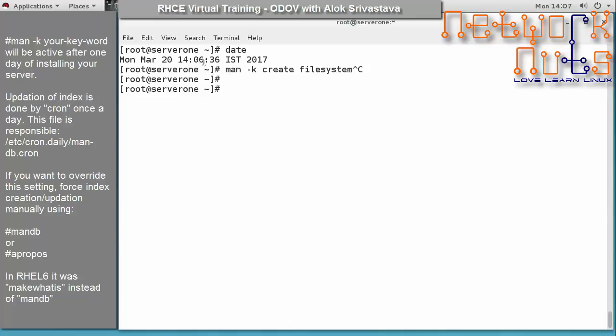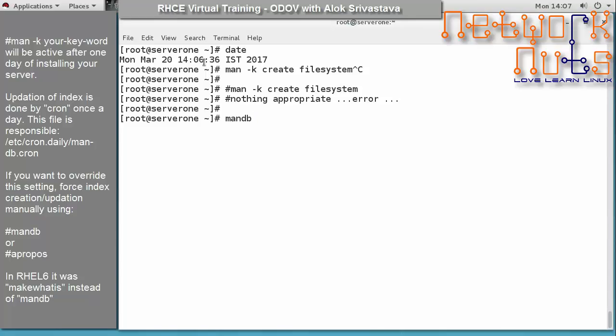The index updation is done by something known as cron, but I won't be going into what cron is right now. So in case you are receiving an error, nothing appropriate, after giving the command man -k create file system or any other word which you are trying to find, don't panic. Just run the command mandb, the man database. That means you are telling the system, don't wait for 1 day to create the man index, create it right now.